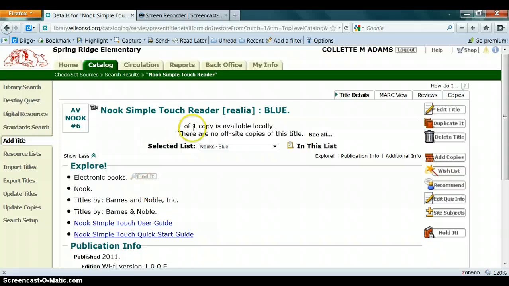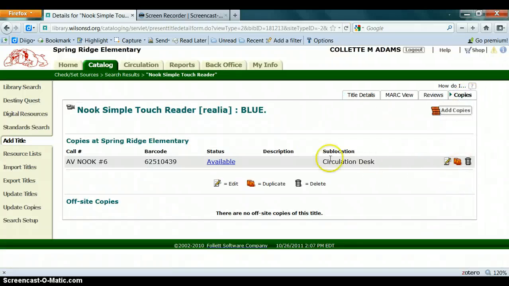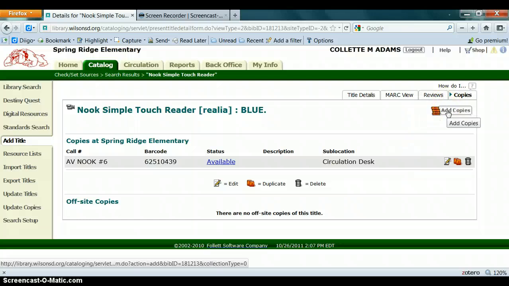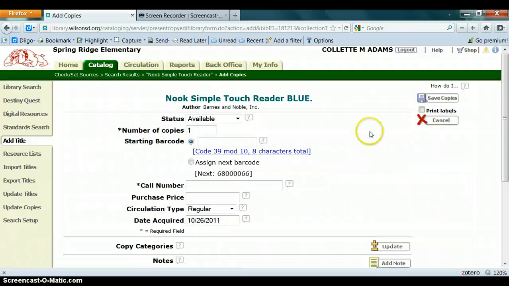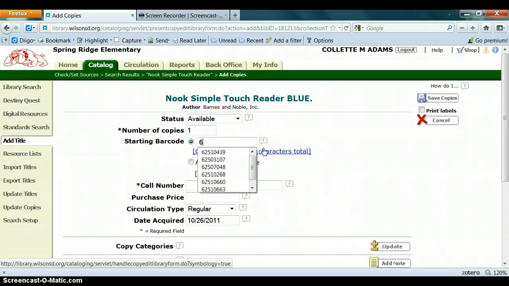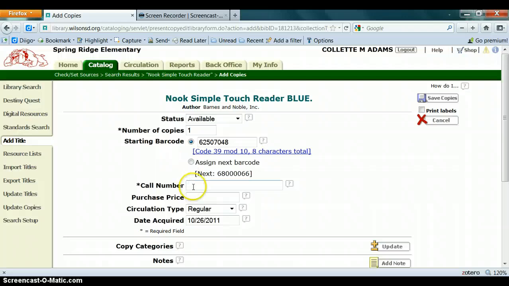Alright, and you can see I already have 1 copy that I've put in. And so we'll just add 1 more to show you how to do that. I'm recycling barcodes instead of using a different range. If you print out a weeding log, it will give you a list of all the barcodes of books you've weeded, and you can just reuse them, which I've found to be very useful.